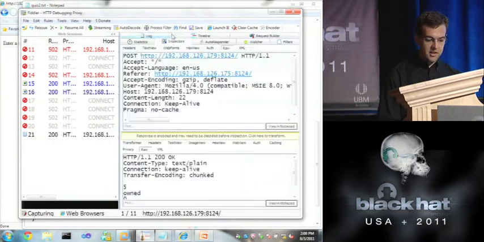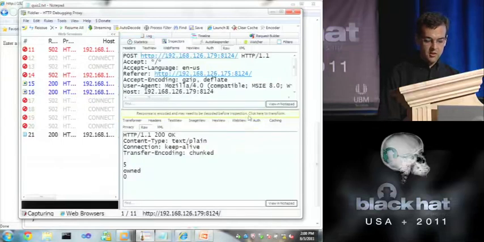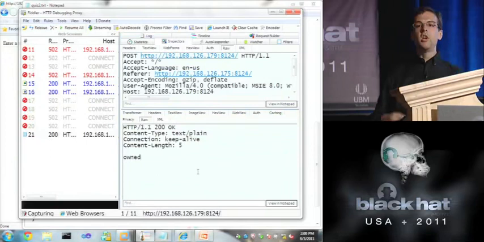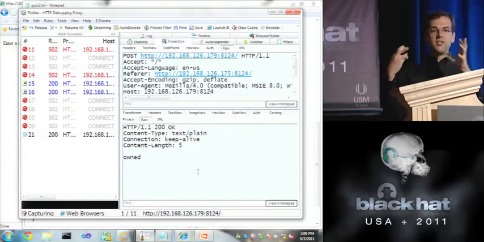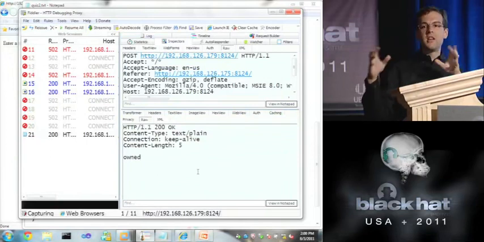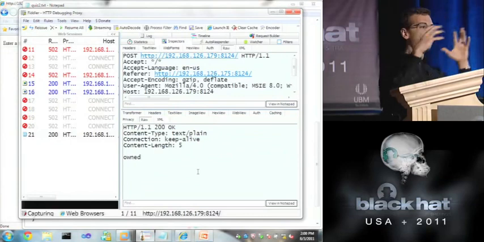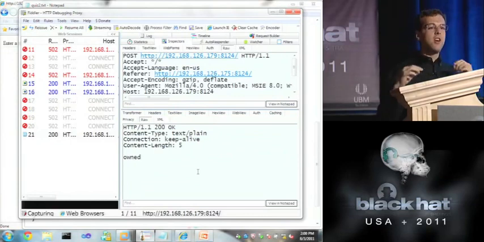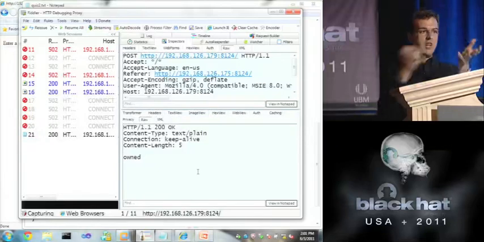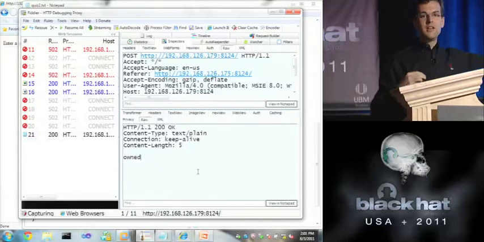And now this is already, you see how fast that was, that came back. And this is actually what came back from the server, was owned. So I know that the response end command basically says, hey, this response object that I'm building, I'm done with that now, and here's what I want you to spit out. So I did it, and this is my proof of concept.